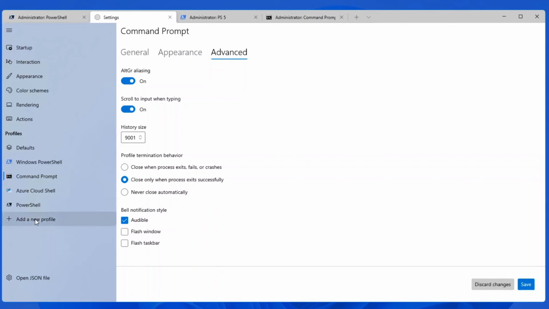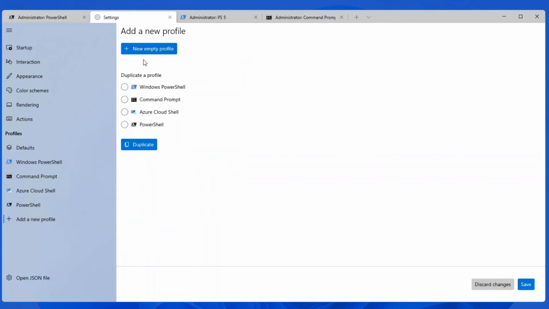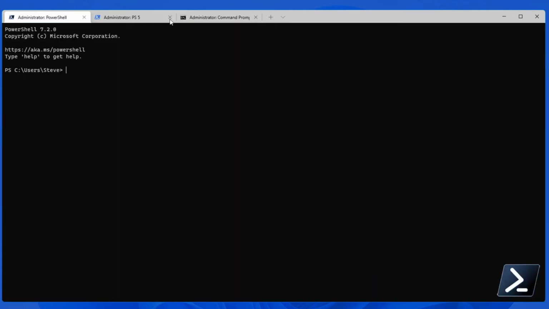You can add a new profile here and do whatever you want. You can duplicate a profile, then customize it to do whatever you want to do. Say you want a red background because you know you're going to do critical system changes in your Windows folder. You can have it starting up in Windows, and basically it's whatever you set your mind to doing. Here's where it gets really great.